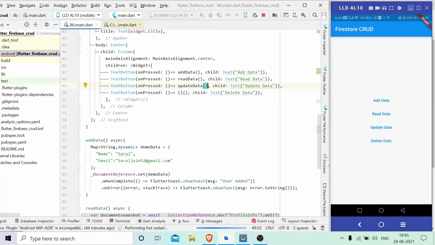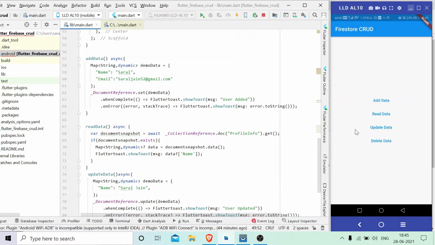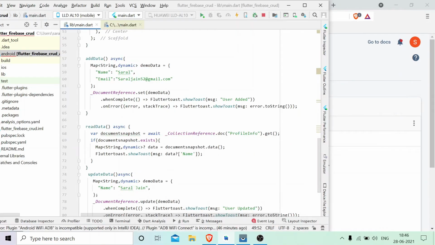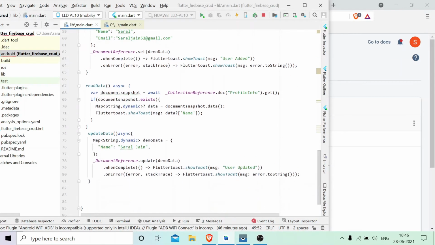Reload it. Okay, first let's read the data. This read data will give us the name, the corresponding value to the name. Currently it's Saral. Now let's update the data. User updated. Now let's once again read the data, Saral Jain. If you want, I can show you in this. Okay, this name has been updated. So our update data method is working. This is going to update the data.